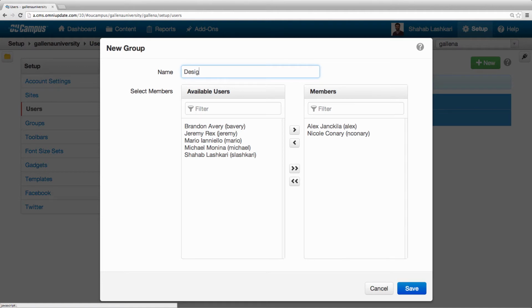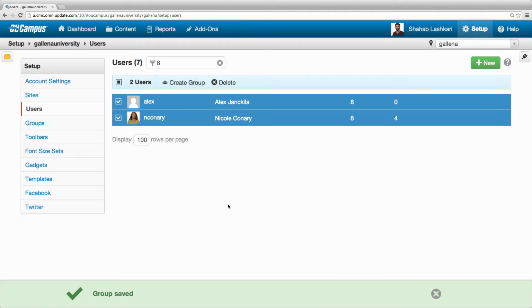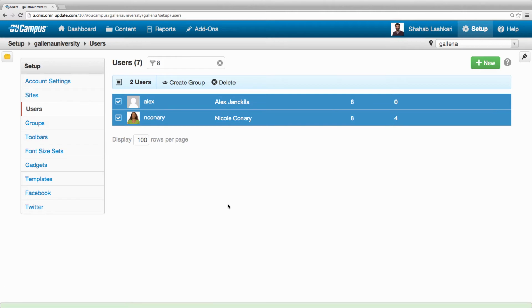So I can say, okay, these are my designers. And now I've got that group created. I don't have to go bouncing through different UIs to try to get that. Again, all of the great functionality that our customers love about OU Campus, just better.